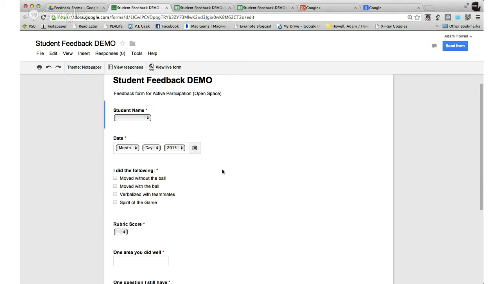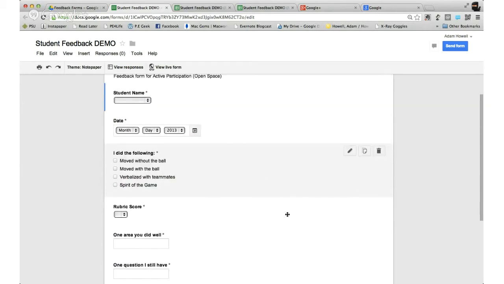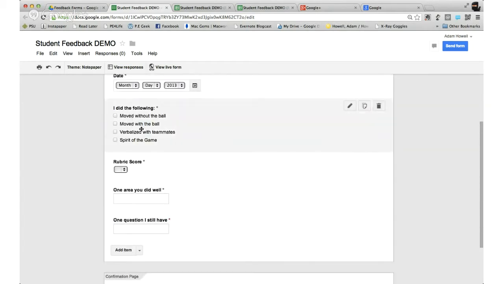I created my feedback form. One was a drop-down menu for student names, one for the date. I had a list of characteristics that I observed. This is almost like, from an administrative perspective, a teacher walkthrough form. I have a rubric score, and then I have some space for feedback, one area that they did well, and one question I still have. So that's the form I created.